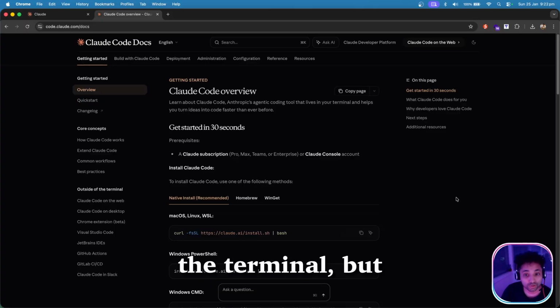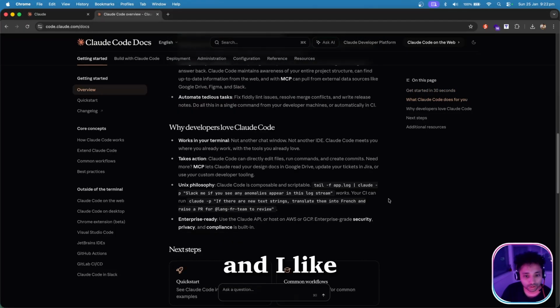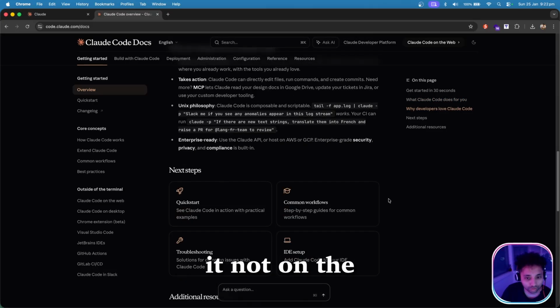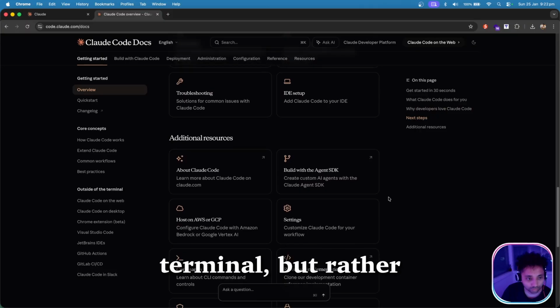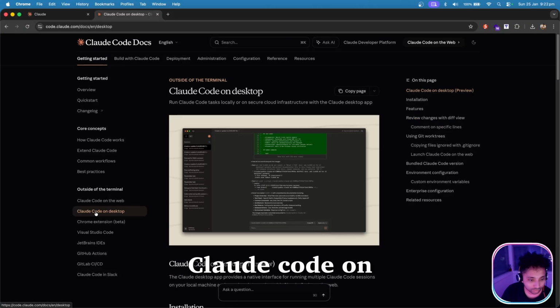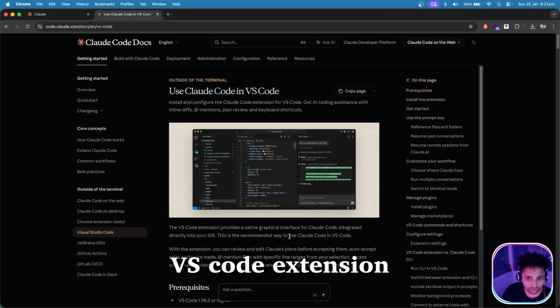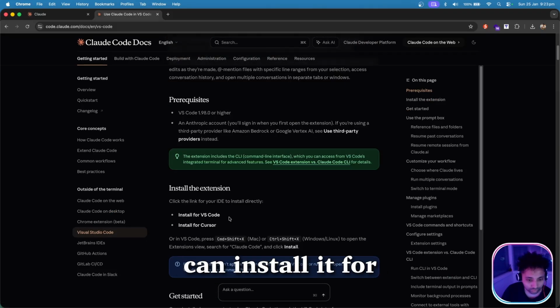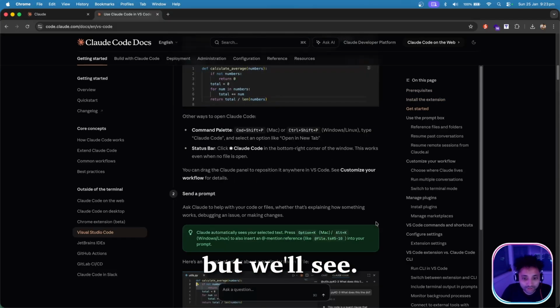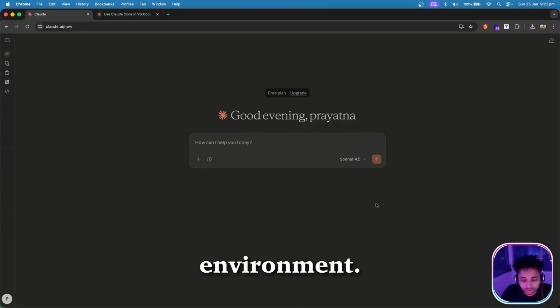and it's mostly on the terminal, but I'm a visual learner and I like everything to be visual, so I wanted to try it not on the terminal, but rather in an IDE itself. I was having a look, and it does have Claude Code on desktop, so I might try that. There's also a VS Code extension that I can install for VS Code or Cursor. But we'll see. I'll get to it once I set up my environment.